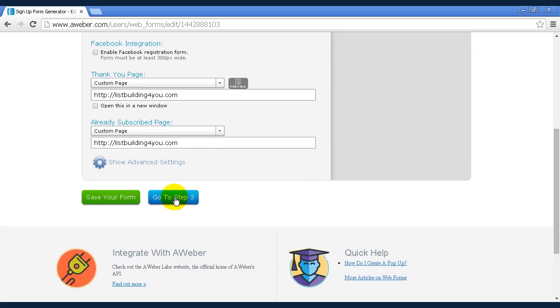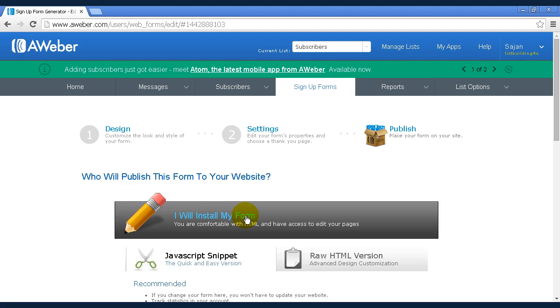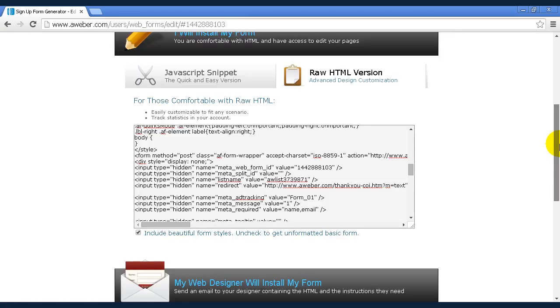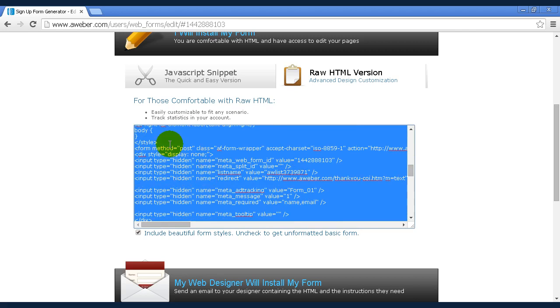So we can go on to step 3. Now Aweber wants to know how you're going to publish this form onto your website. And you want to select this option here, I will install my form. So click on that. And then you want to select this one here, raw HTML version. And let's just scroll down a bit. And you want to scroll down about halfway and you'll see this information here. And this is the information that you're going to need to copy and paste into your squeeze page.